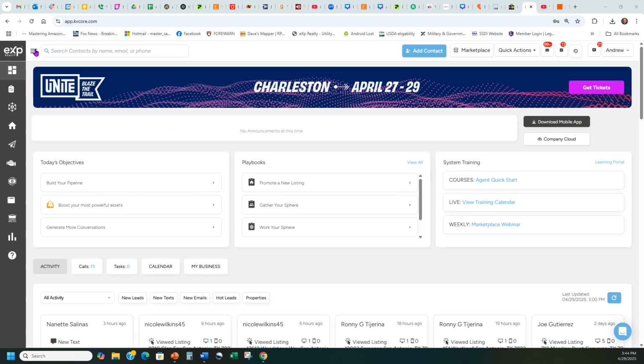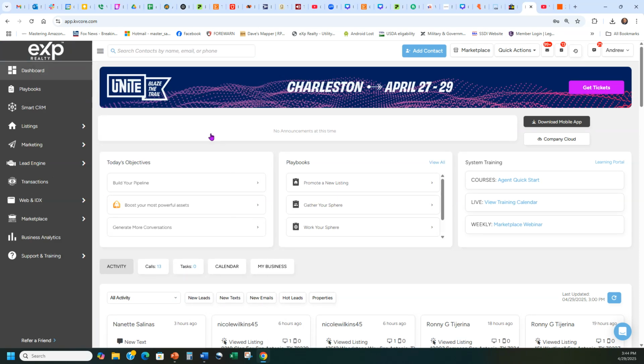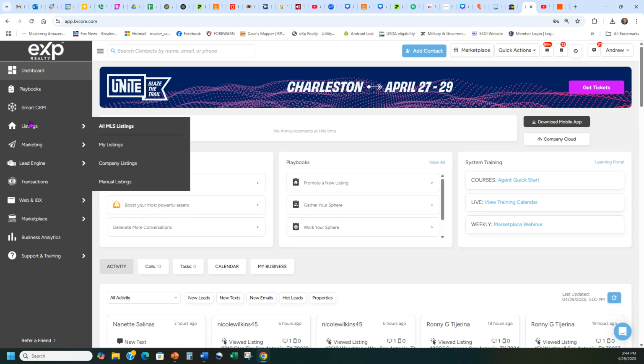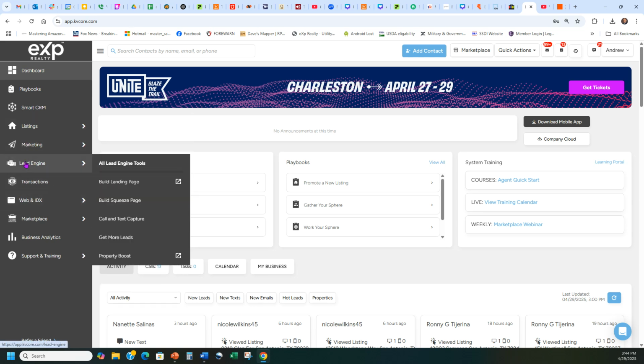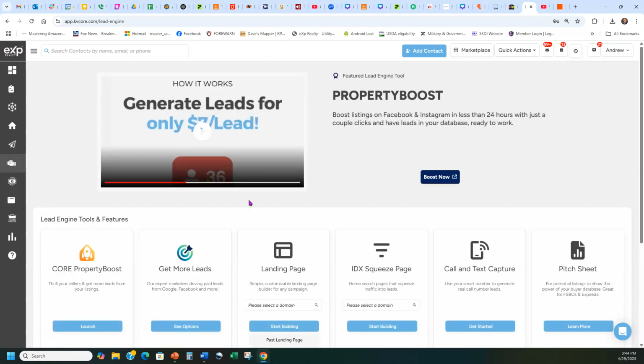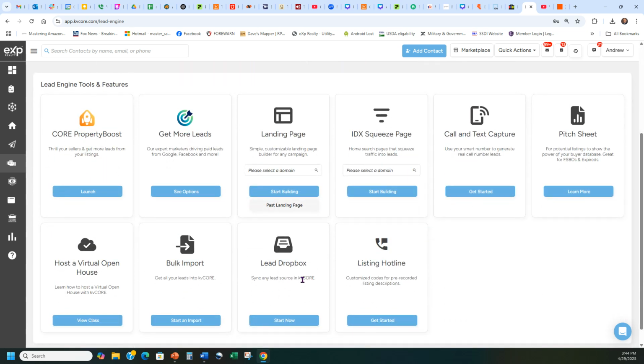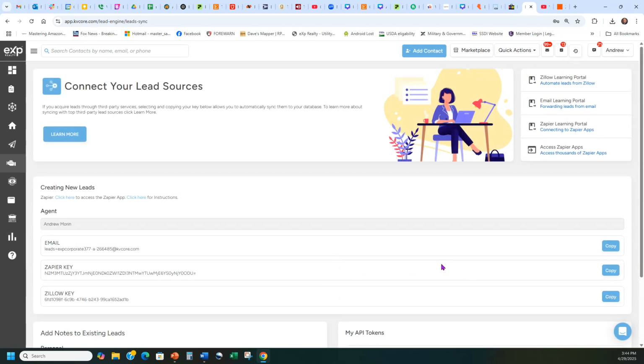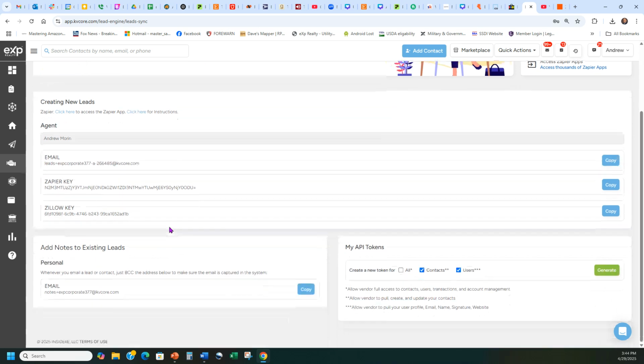information. The first thing you do is expand the 3 lines if you're in kvCORE. Again, BoldTrails, you're already expanded. Then go to lead engine, then you're looking for lead Dropbox. So this is, like it says, sync any lead source in kvCORE. So when you click start now, it's going to open up. The first thing you see here is your email, okay?